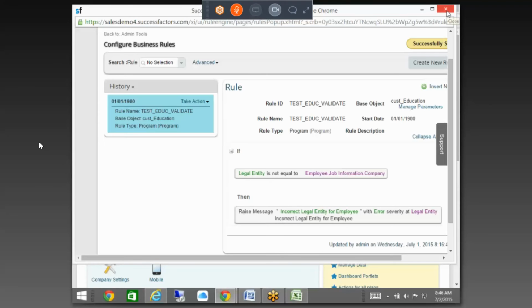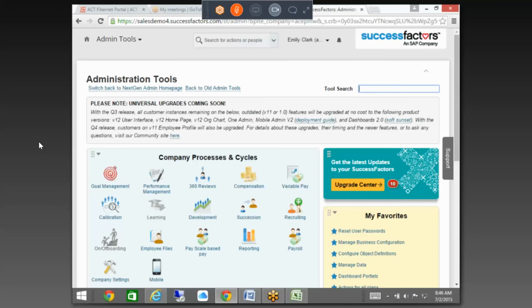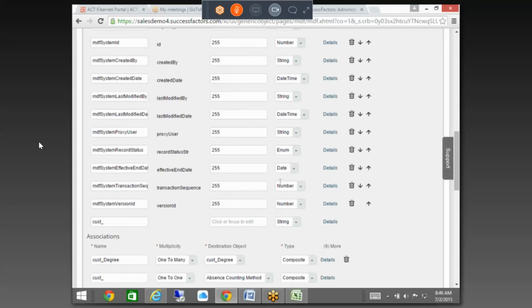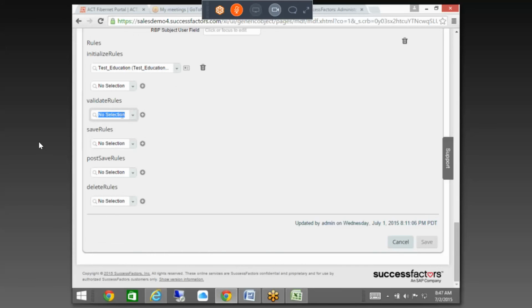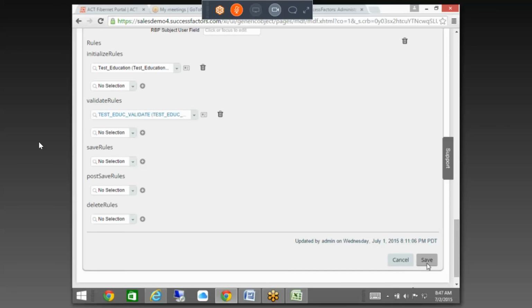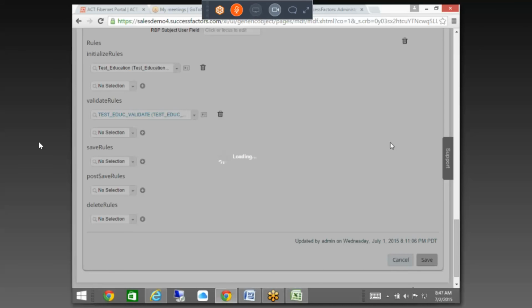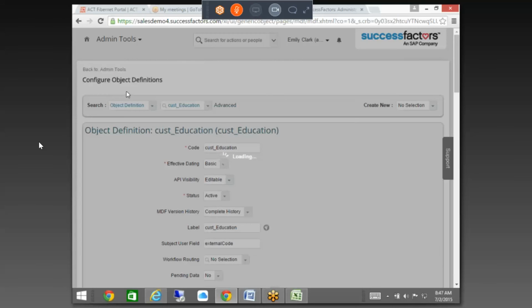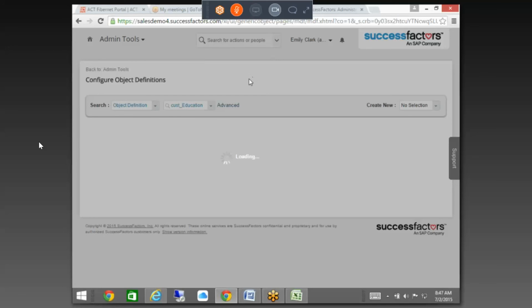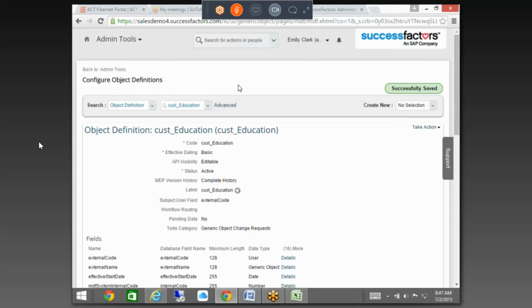Okay. Do this. Come back. I've got the validation rule, test underscore education underscore validate. I save it. So the initialize rule will now initialize with a default company, and now we're putting in a validate rule. If it is different, throw an error when I save it.